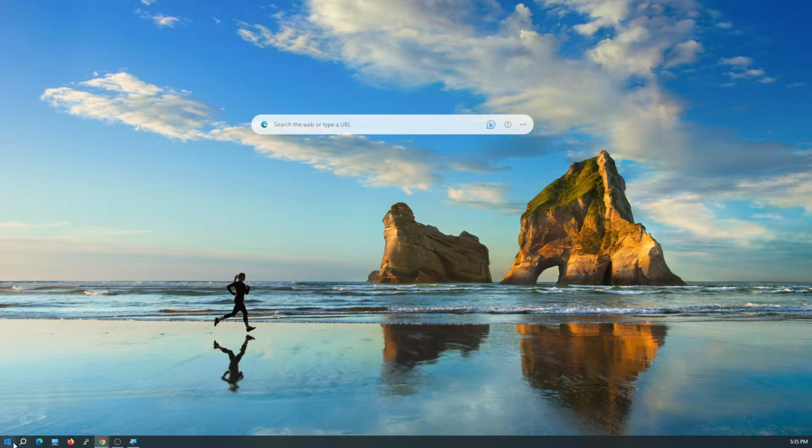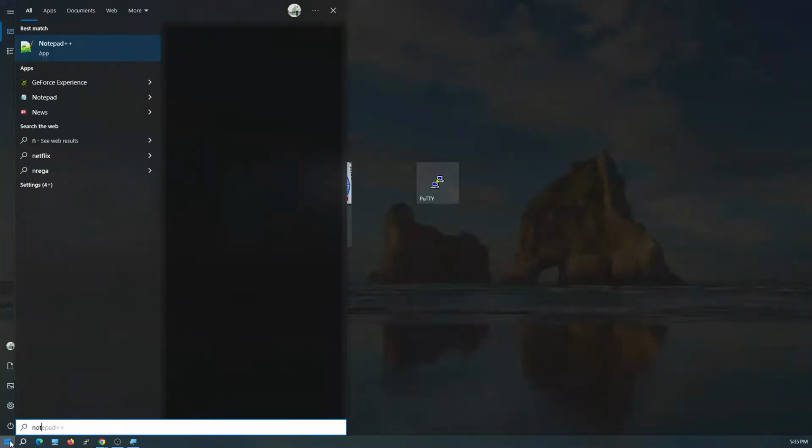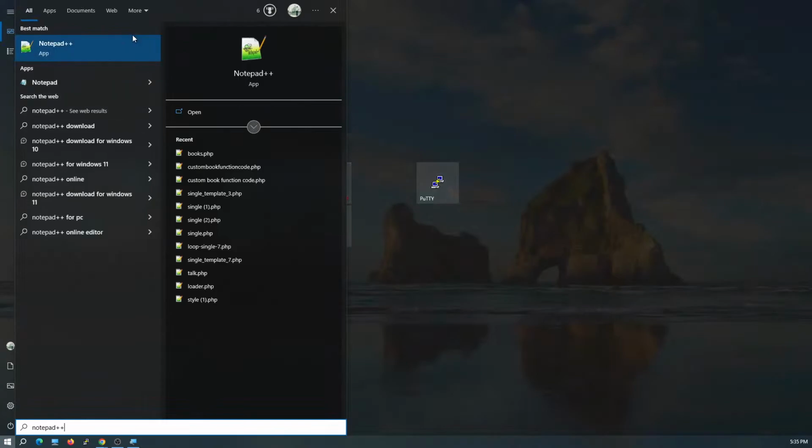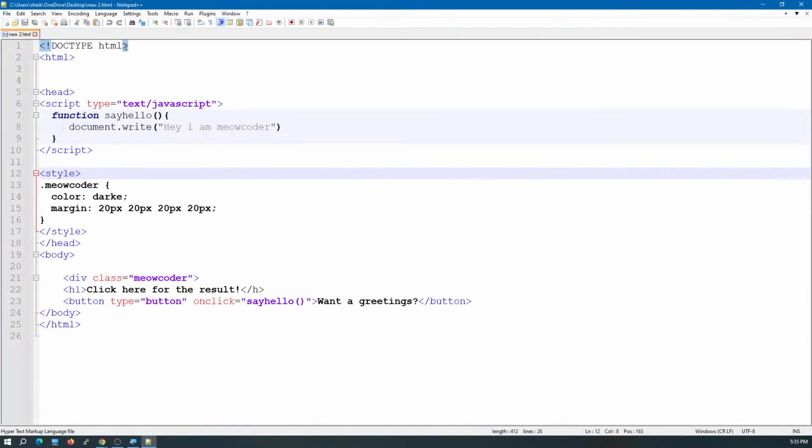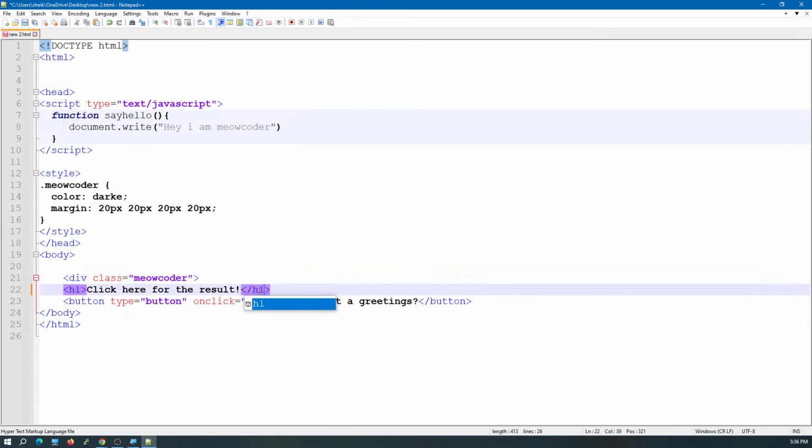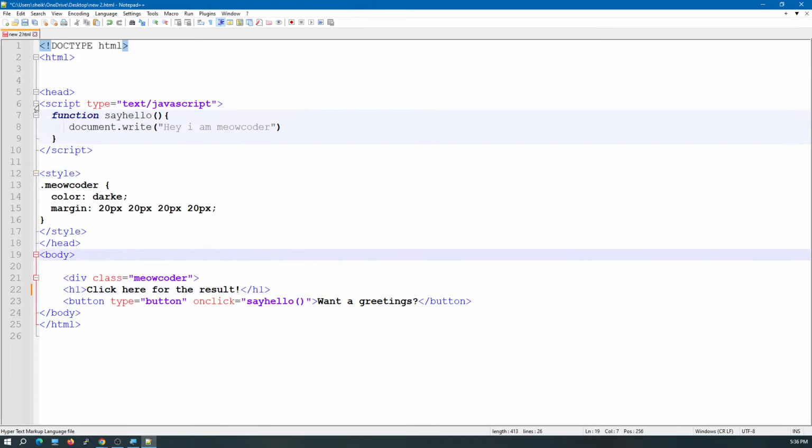So let's start. First we will start our Notepad++. Here is our Notepad++. Before this, I had created one live stream also, but there were some issues in that live stream, so I deleted that video. That's why this code is already written, you can say. So from the start, I will write.